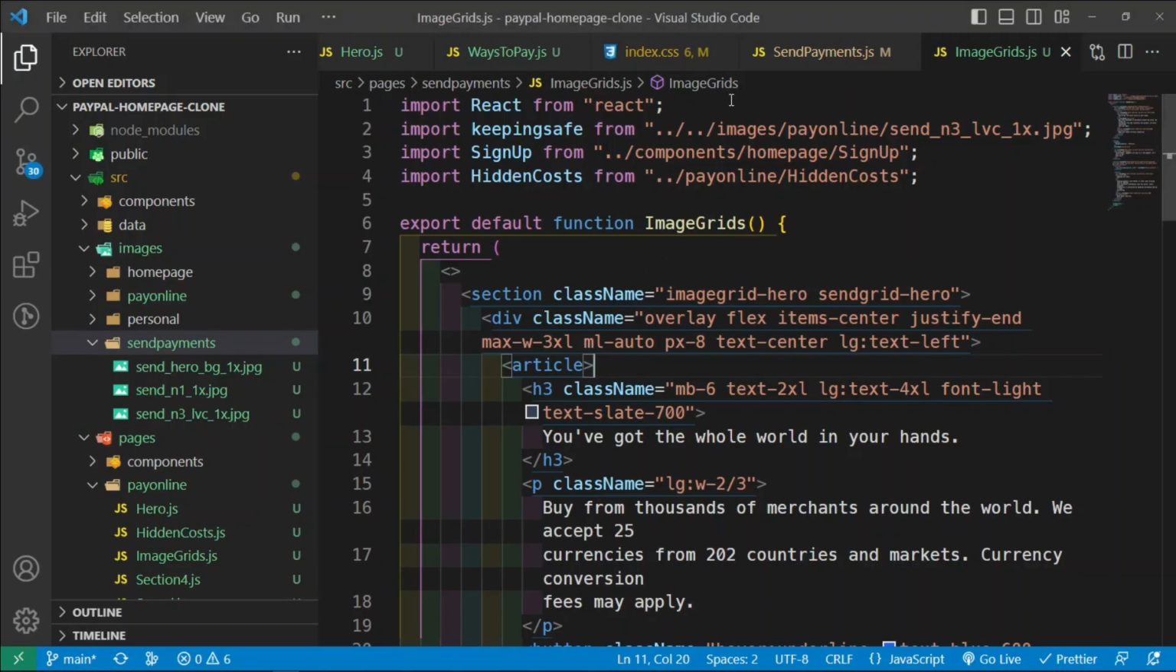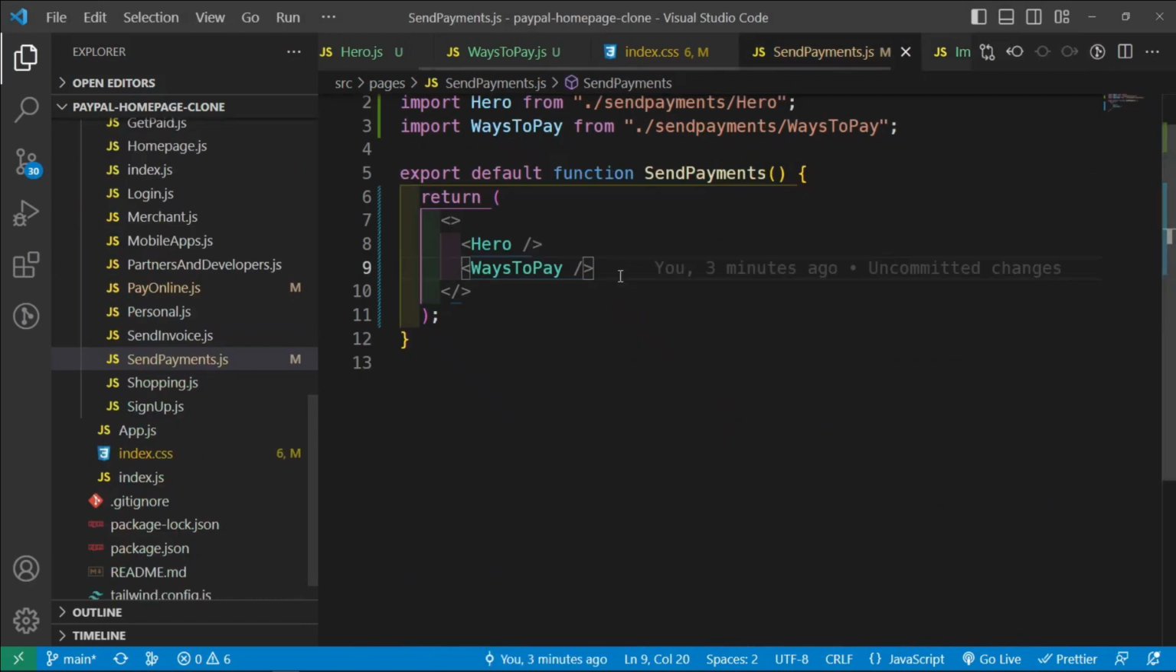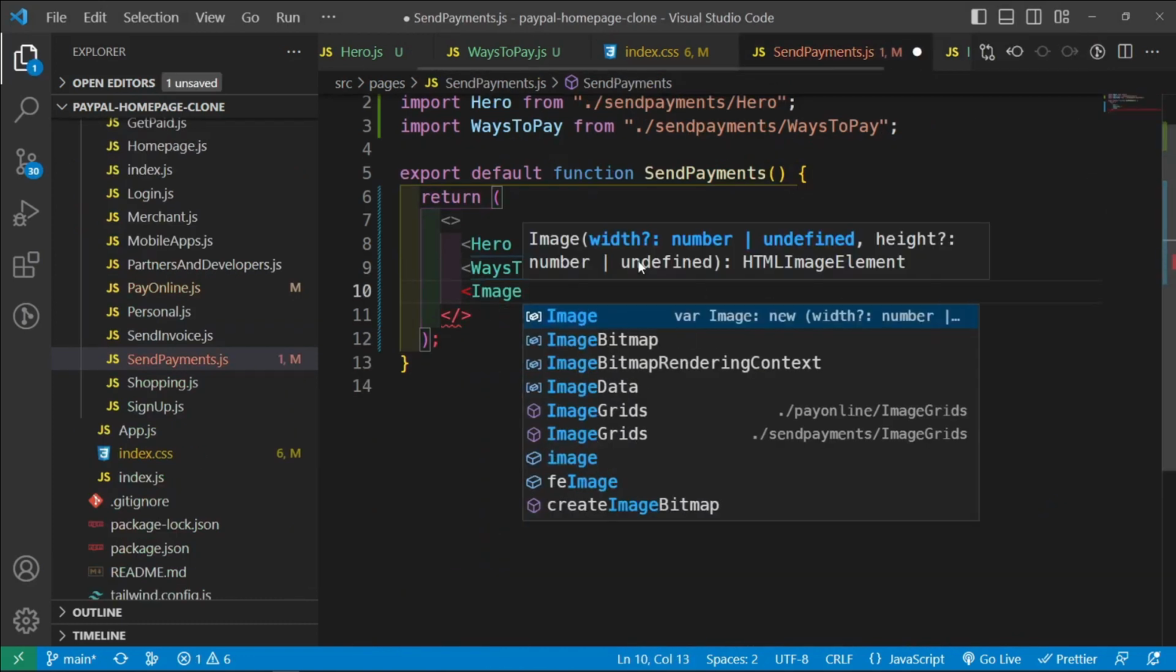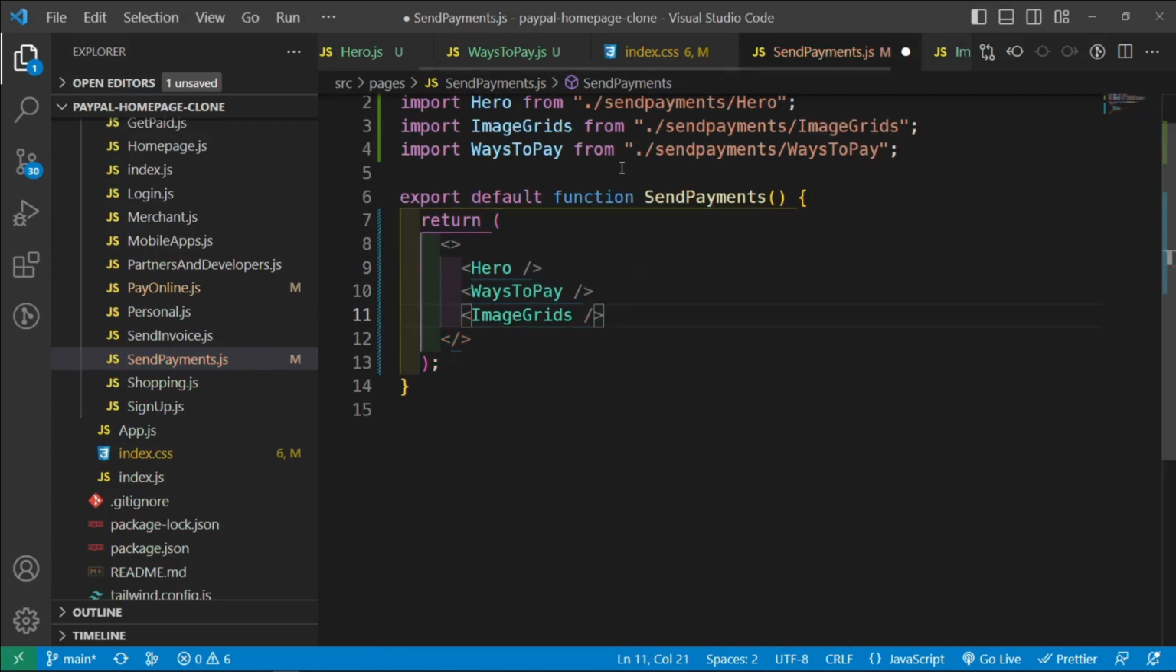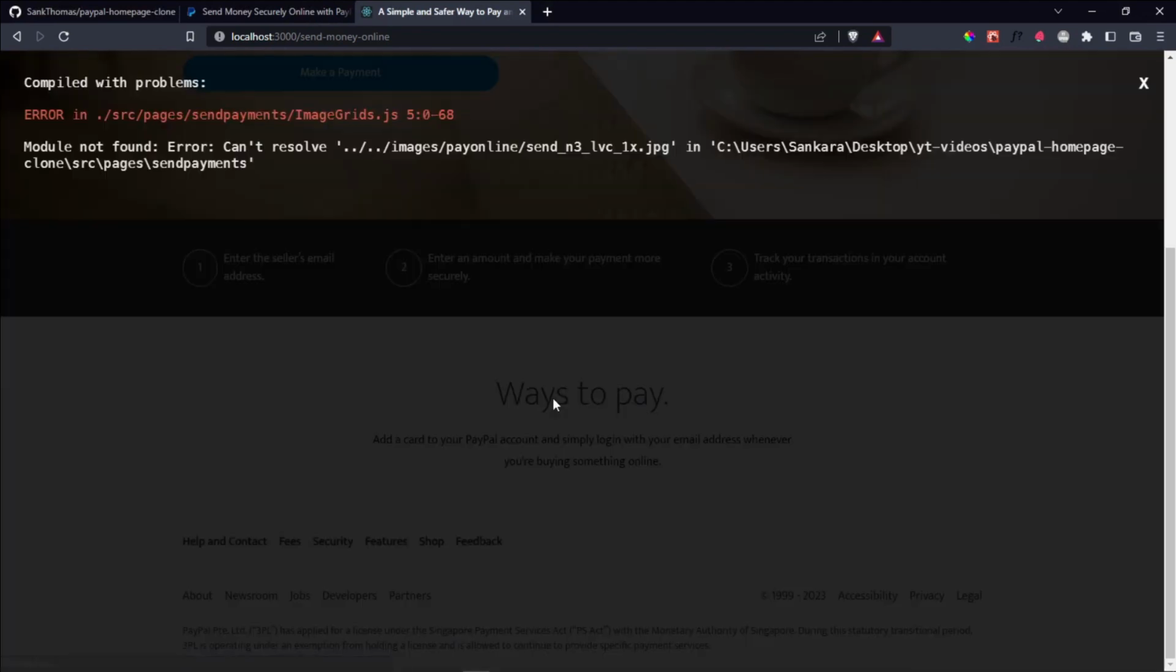Oh wait, I haven't rendered this. So let's go ahead into send payments. Let's render image grids here. So image grids from send payments. Make sure you're getting it from send payments right here. Save it, and we should see something on the screen. It says what cannot be found.